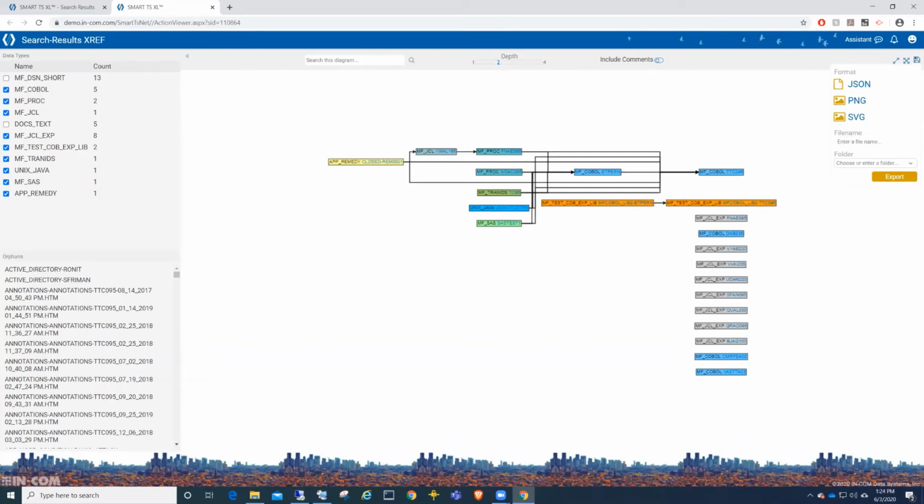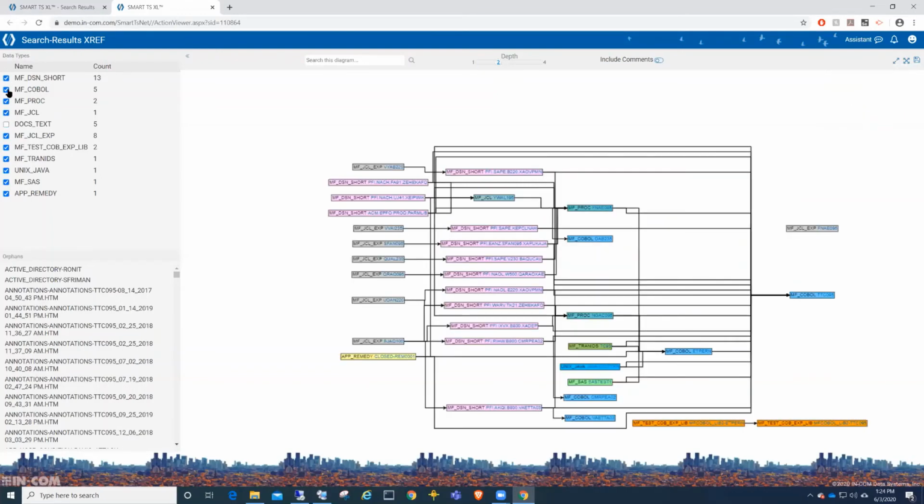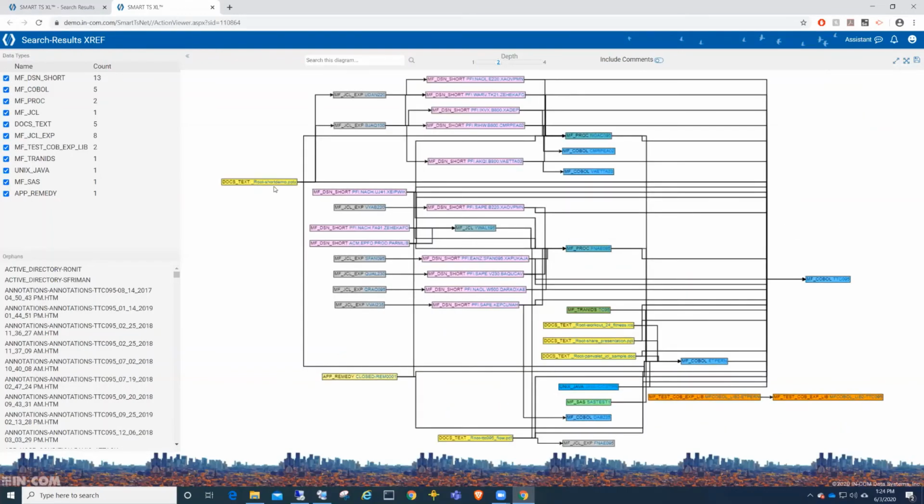What's interesting to note here is that the chart was made not only of mainframe, but also of things like documents, like a PowerPoint that was talking about a program, a Remedy trouble ticket that was talking about a program, a flowchart maybe. So it's really encompassing.